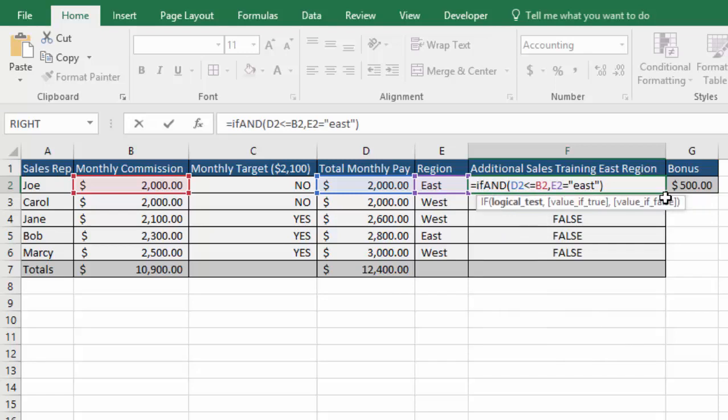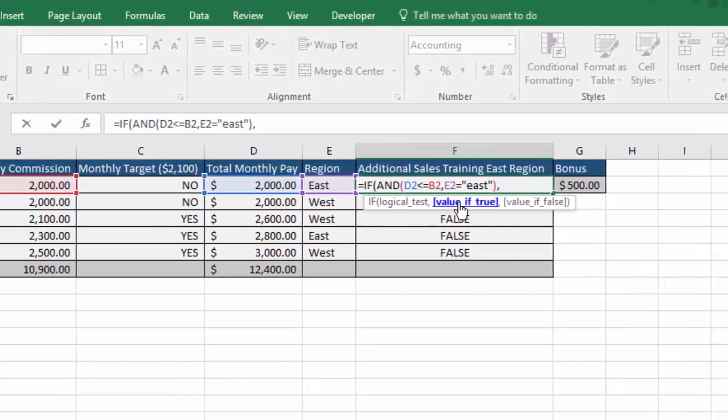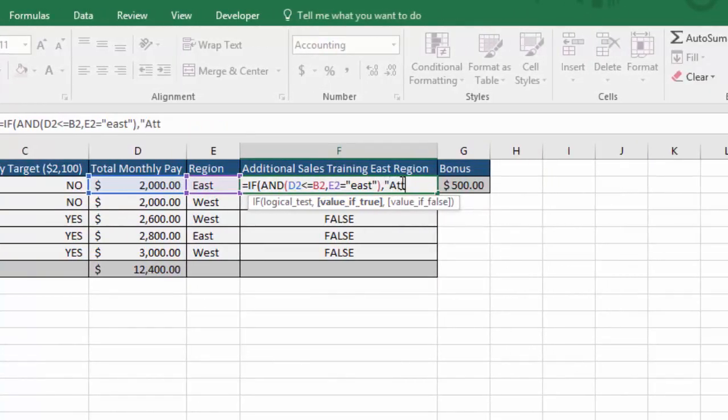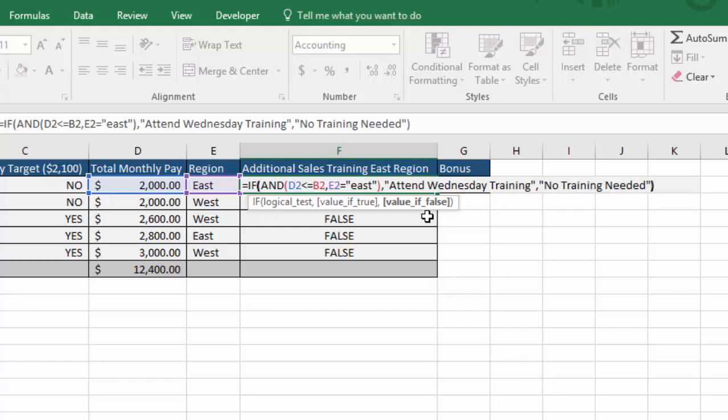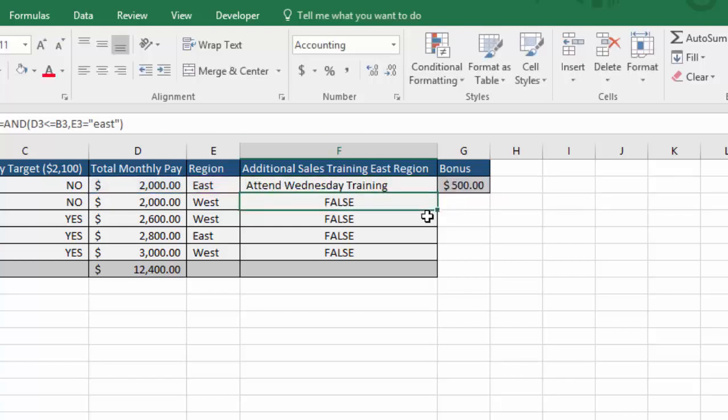So we type in if and tab. Then we have our same logical argument with the AND, but then we add a comma here, and we're just going to put in our text. The value if true, we're going to say quote attend Wednesday training, end quote. And then we say comma, and you'll see now it's asking for the value if false, and we're just going to say quote no training needed, end quote. We'll close our parentheses and we'll hit enter.